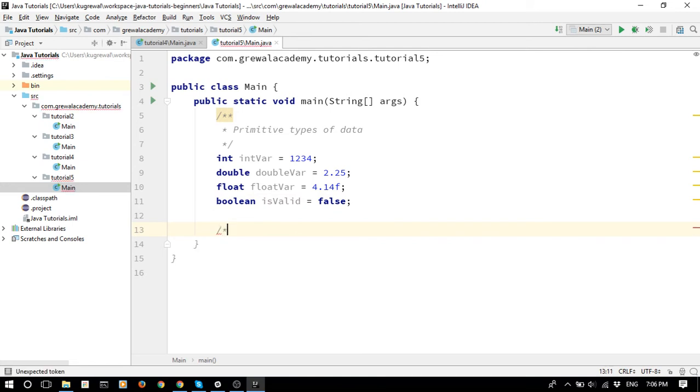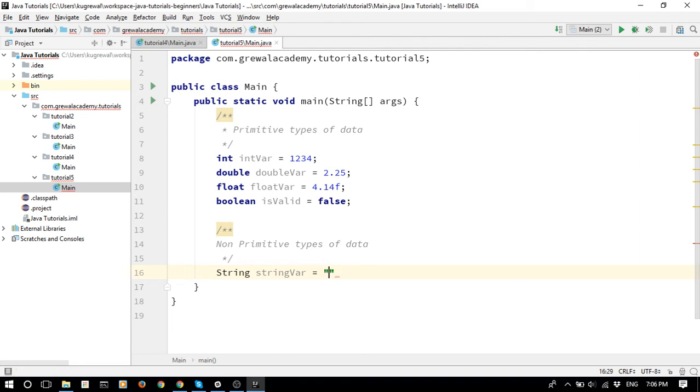So I want to talk about a couple of non-primitive types of data as well. So here I'm going to talk about, again, string, which is non-primitive. So I'm going to name it as string var, and Great Wall Academy, something like that. So this is a string data type.